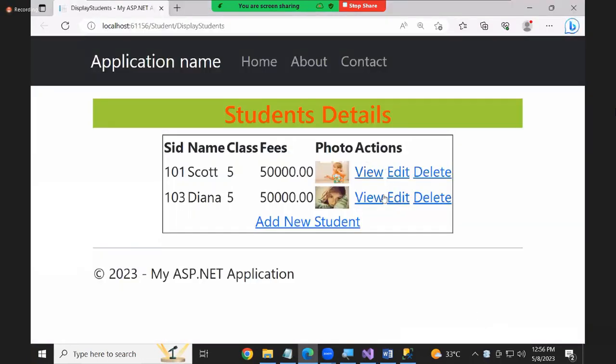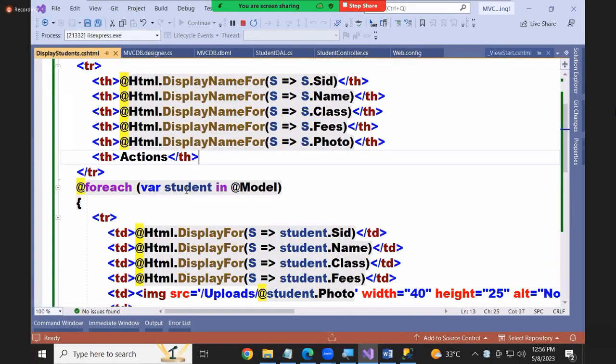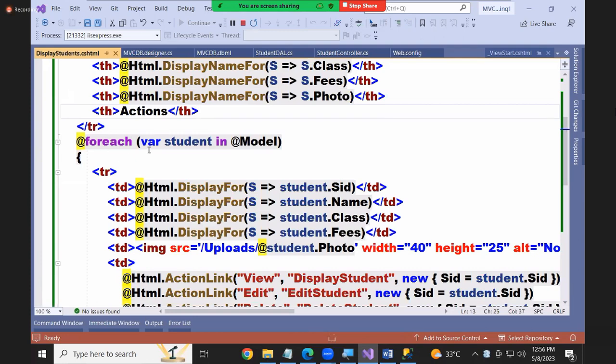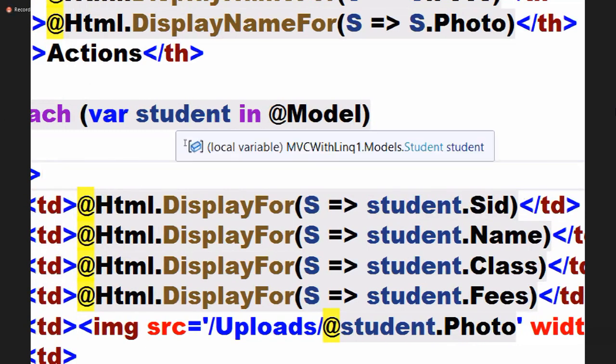Under actions, I have all the 3 links: view, edit, delete. Okay. Next, what next? Using a loop now, picking one by one student from the model, which is a list now. Put your mouse here, it will tell you. It's not a single record, it is a list of students. So the foreach loop is picking one by one record.